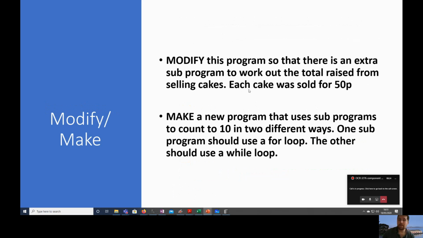And then I give the students an extra task based around there. So this one is very similar. They just add in an extra section, so an extra procedure, this time looking at cakes that were sold. And then the make task is just about getting them to create some code where it uses 2 different methods for counting up to 10. Again, it's just looking at getting them used to creating some very simple procedures that are just doing things, and they're not necessarily there to return data later on.